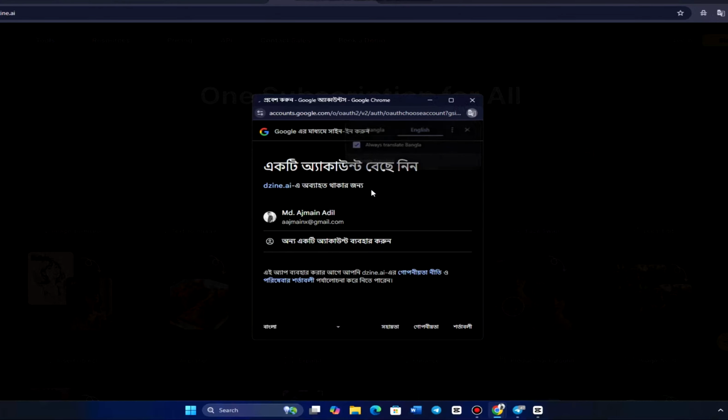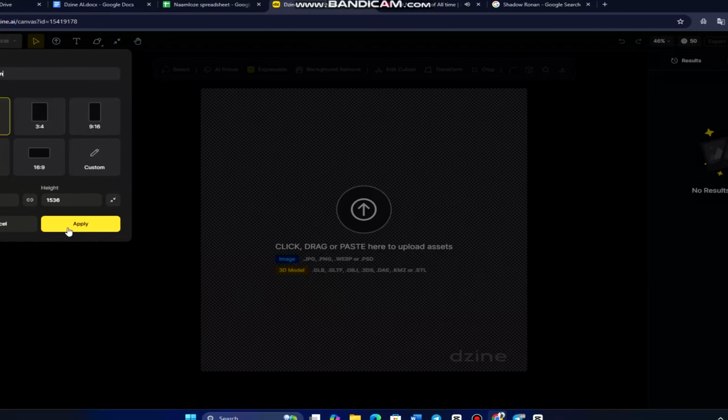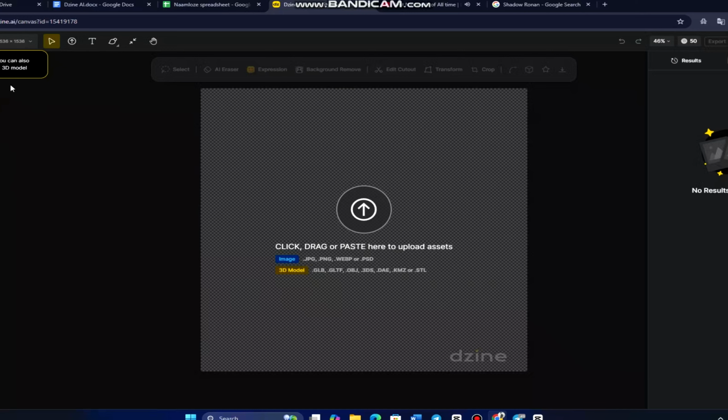www.dzine.ai and log in using your Google account. Once inside, I've started a new project with a blank canvas. Now, let's dive into the character feature. Clicking on this section presents a few different options.